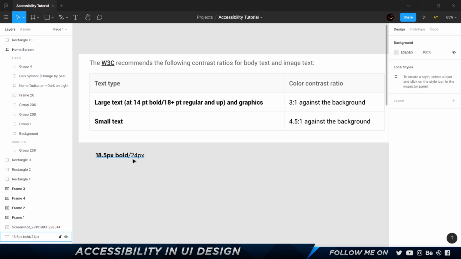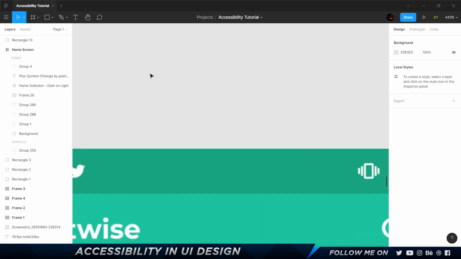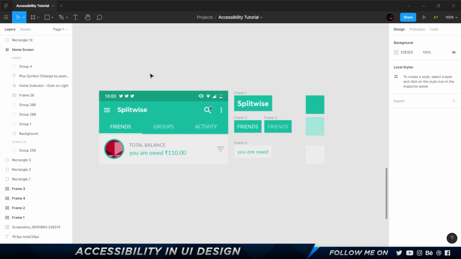So let's actually take an example and see how this works. Down below, I'm not sure if you have heard of this app called Splitwise, but Splitwise is an app that does not meet the contrast ratios at all. And it is so sad that this is such a popular app and a lot of people use it. It does not meet the contrast ratio.